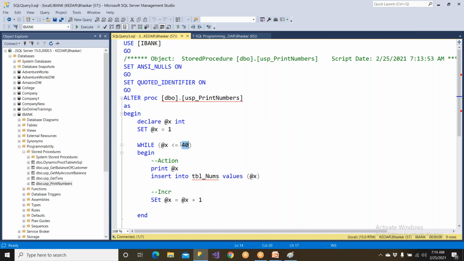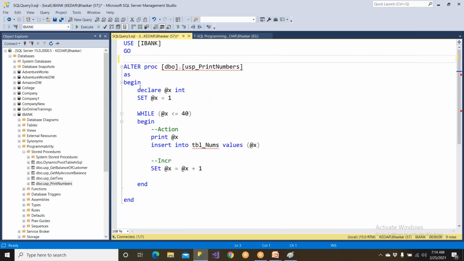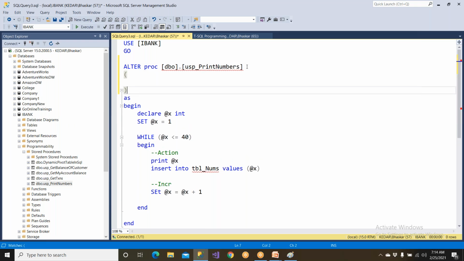The customer may give you where he wants to start. This value also the customer may give you, and what is the condition? This is also something the customer may give you. Where I would like to start, that is the initial value. The second one is the condition, so what is the upper limit? That we can also take from the customer. If that is the case, you need two input parameters. One is called starting value. So you can say @starting_value.